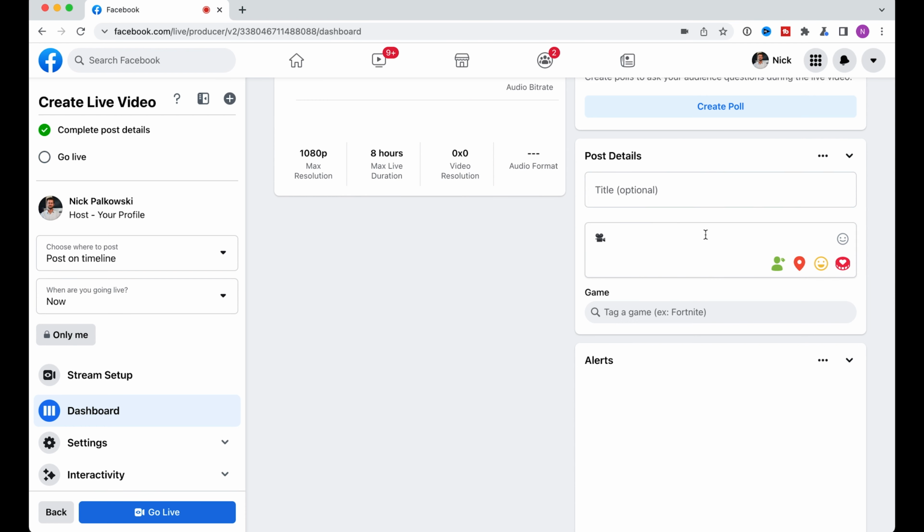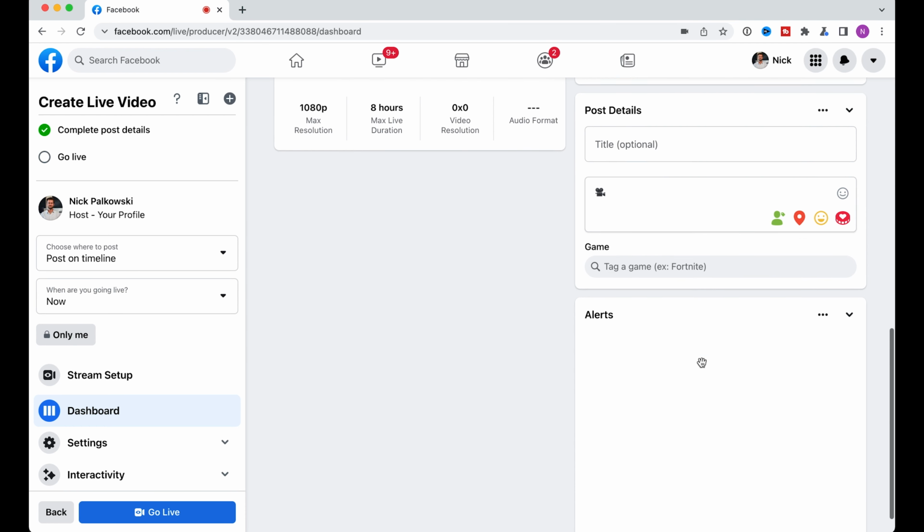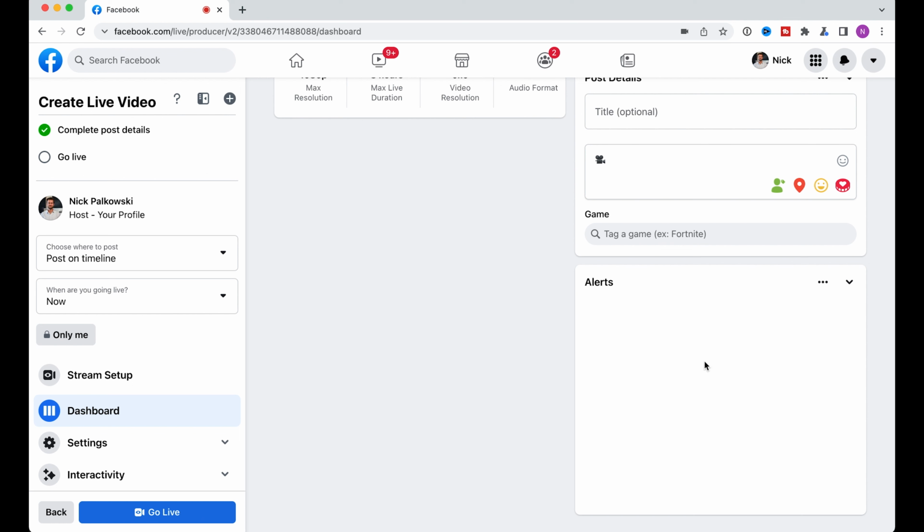And then of course you have your post description right here, and then this is any alerts, like if there's something wrong with the bandwidth of your stream, if it's having some issues, this is where the alerts will pop up and you'll be able to see them down here.